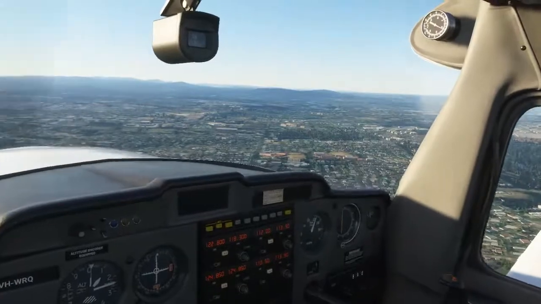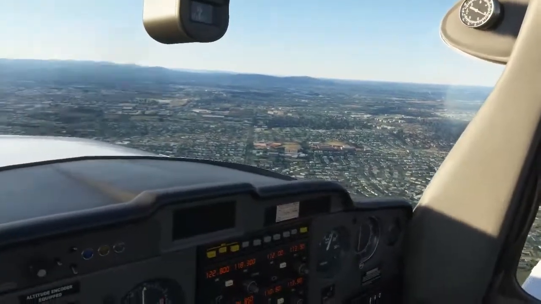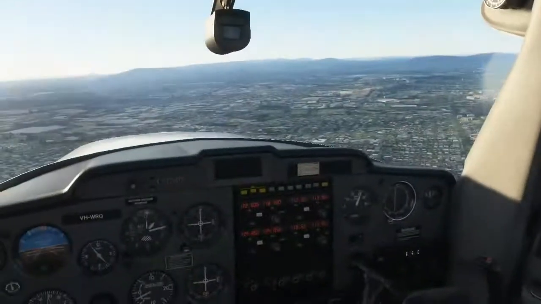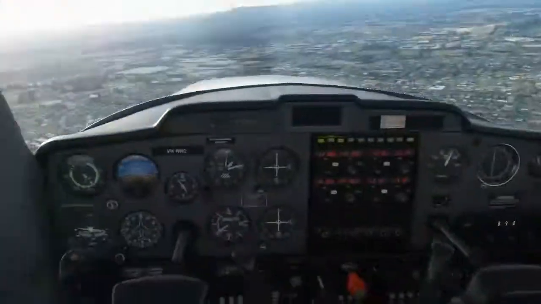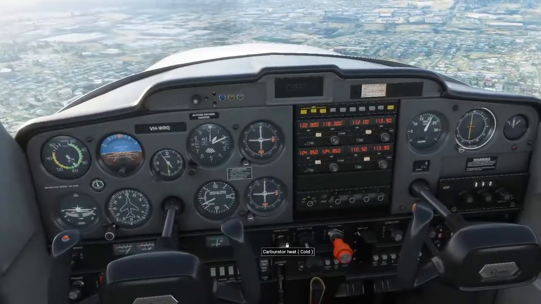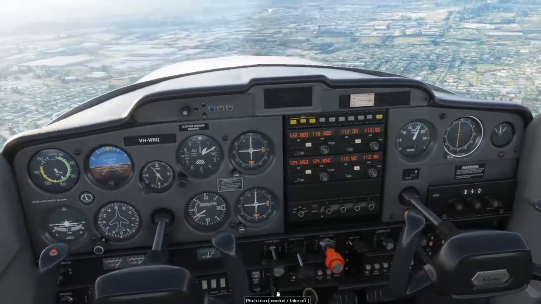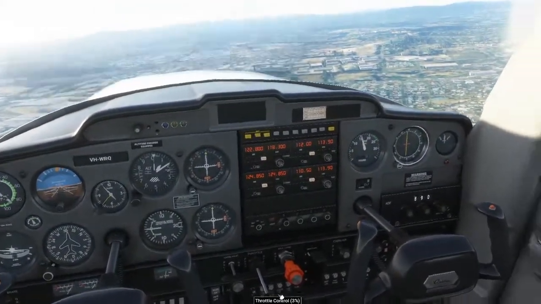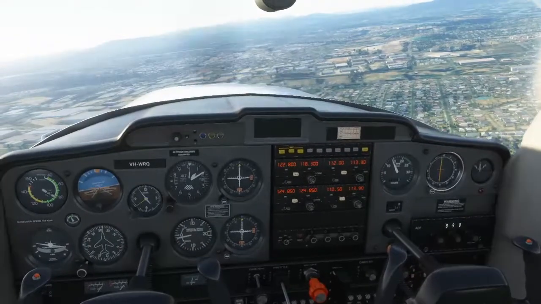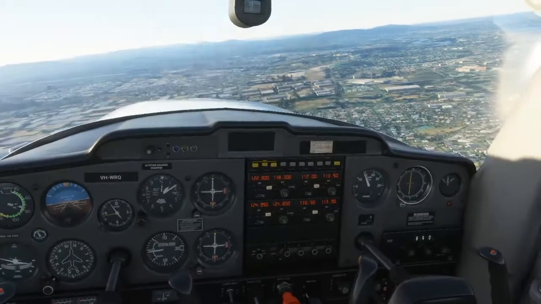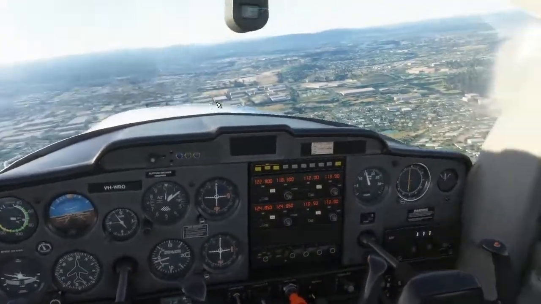Let's see if I can remember it. So there's a golf course, there's Bunnings and all that over there. So we'll go ahead and put that on there, 1500 RPM. Holding that. First stage of flaps, 1500 RPM. Holding that.